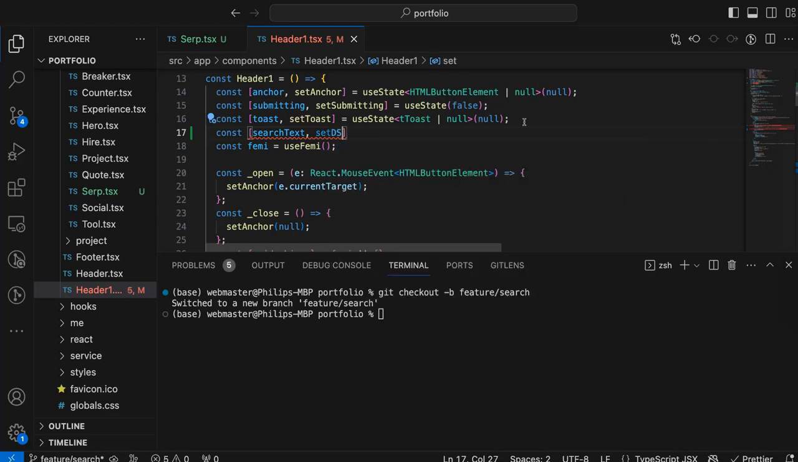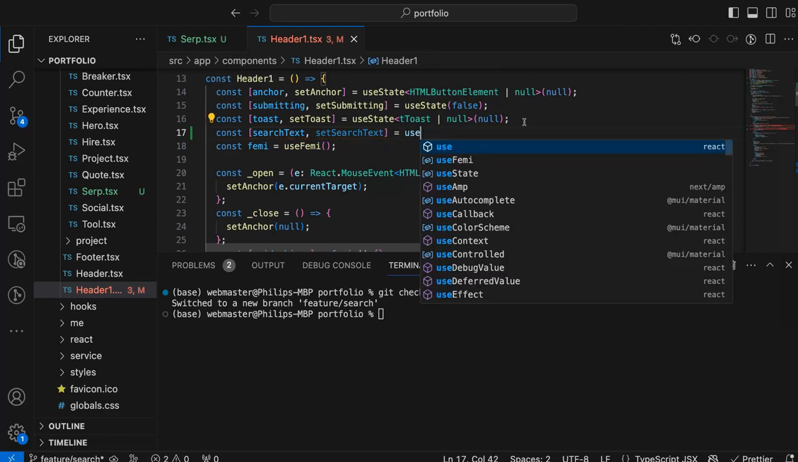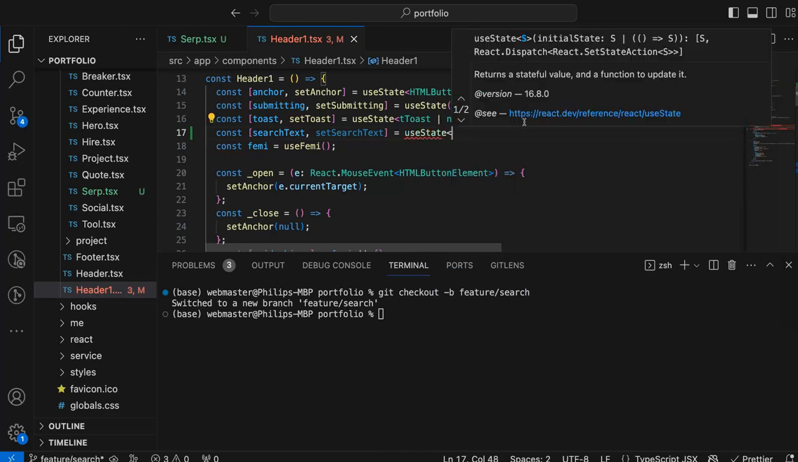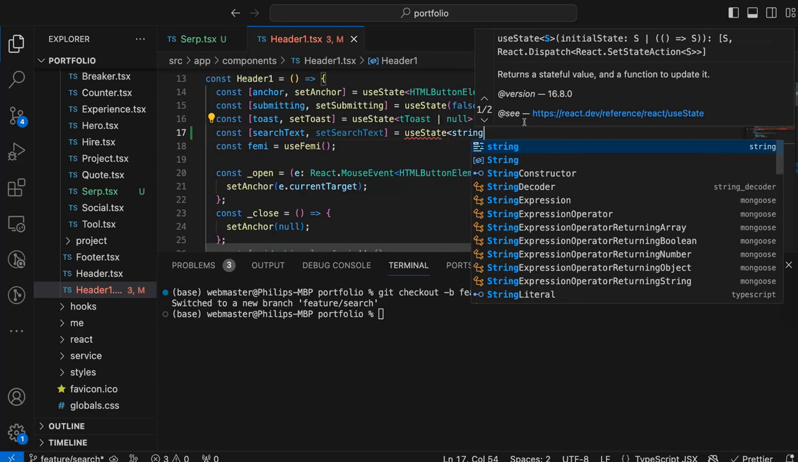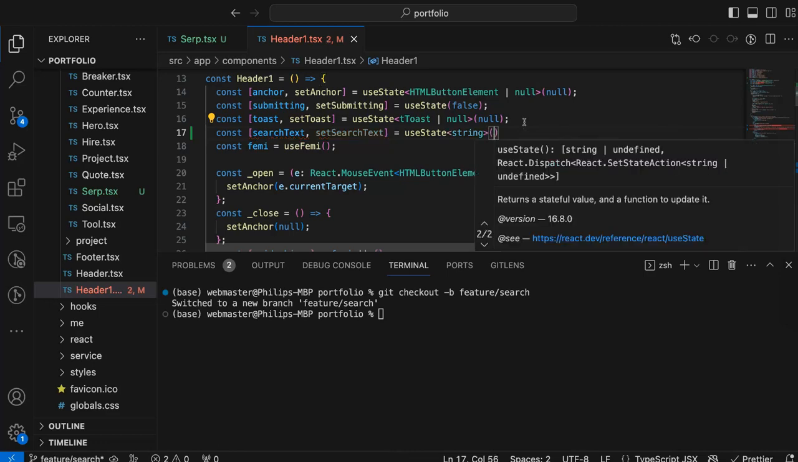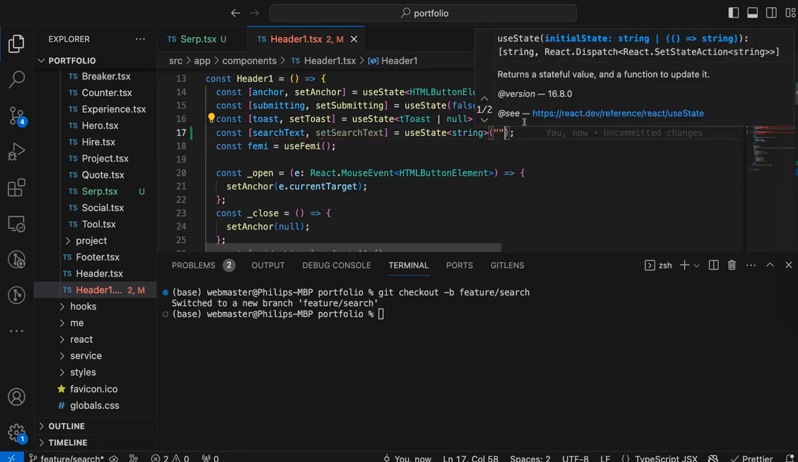Set search text. It's a useState as well, and the type is string. It's not going to be null. It will always be a string because we don't want that React warning of changing from a controlled input to an uncontrolled input. So the default value will be this.